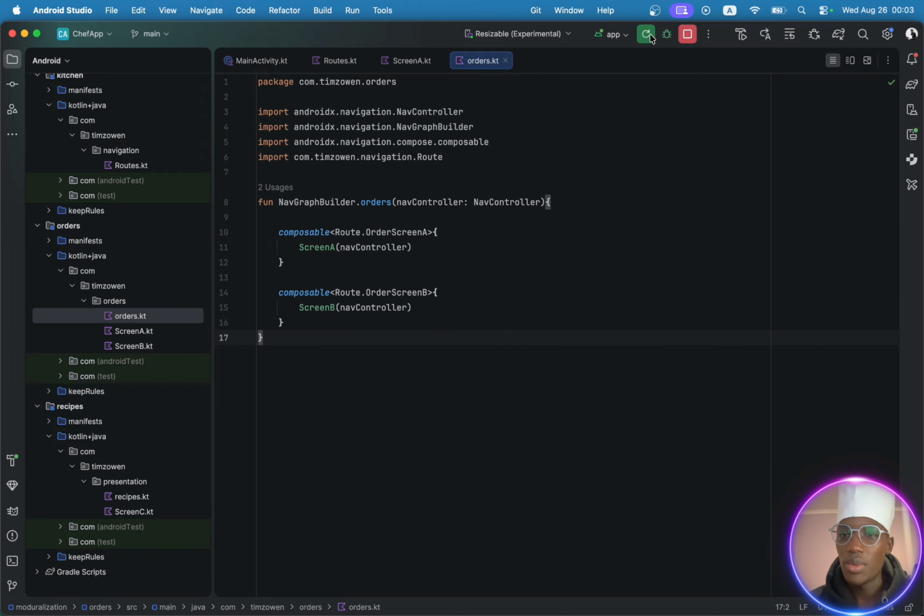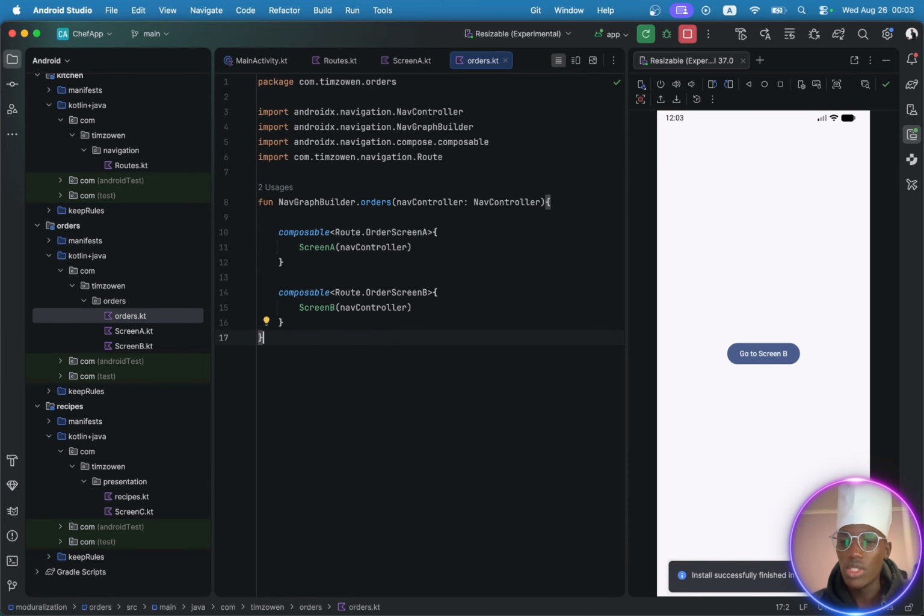So if we do run our application now, let's see what happens. So when you launch this application, it's simple for now. You can go from screen A to B, B to C, C to A, and back to C.